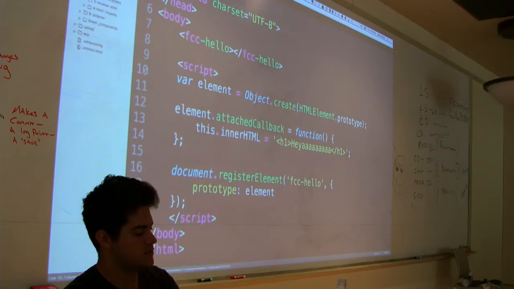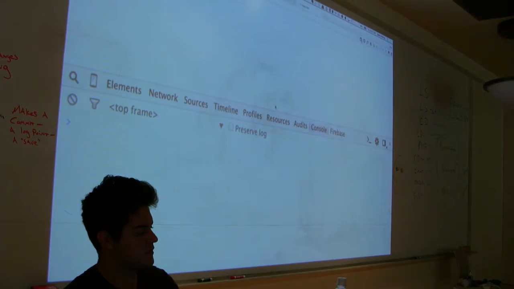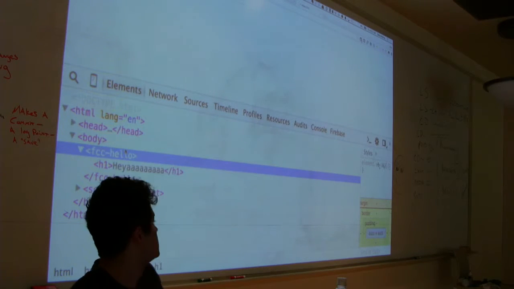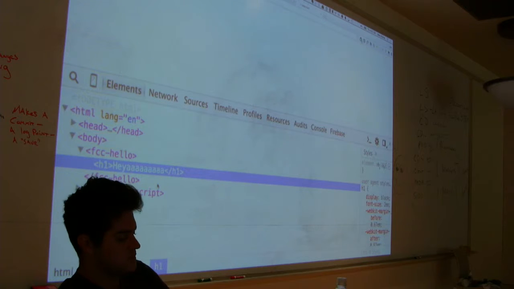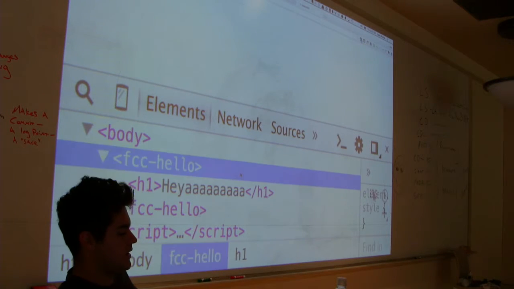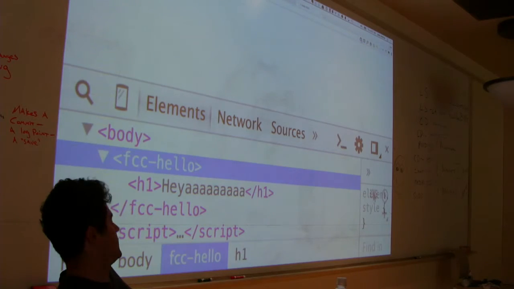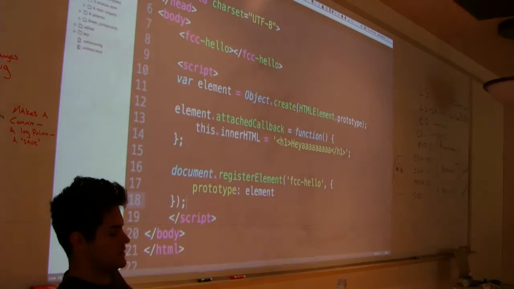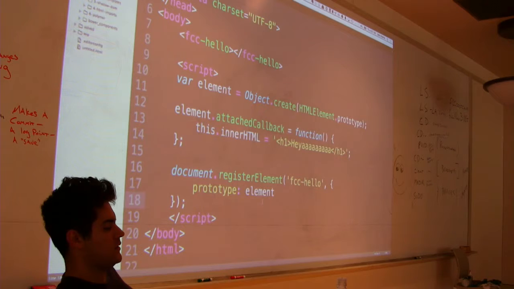So let's see if this is working or not. And we got this message. You can see that this H1 was defined inner my tag, and I have this. Okay.